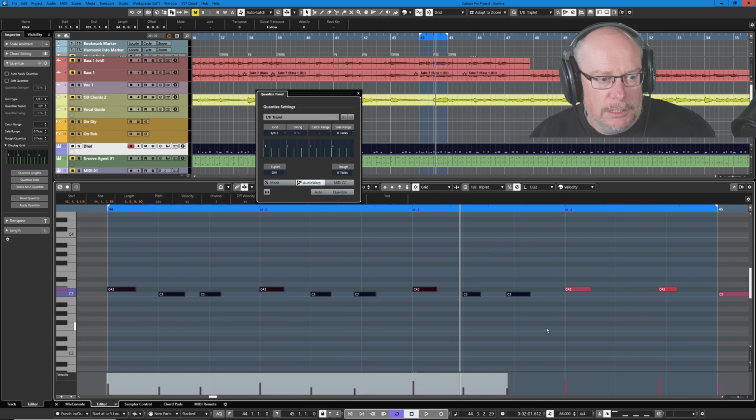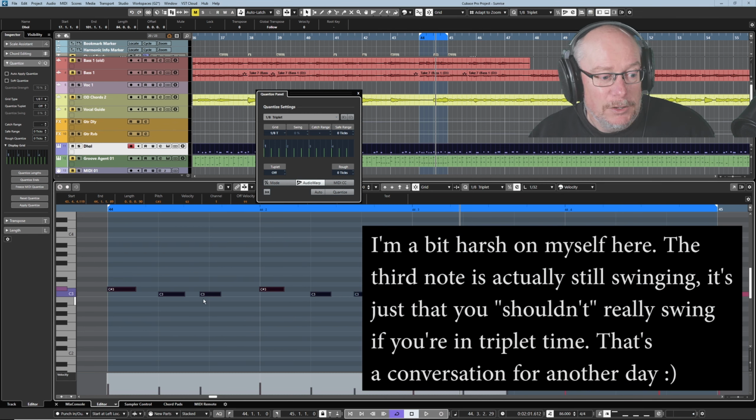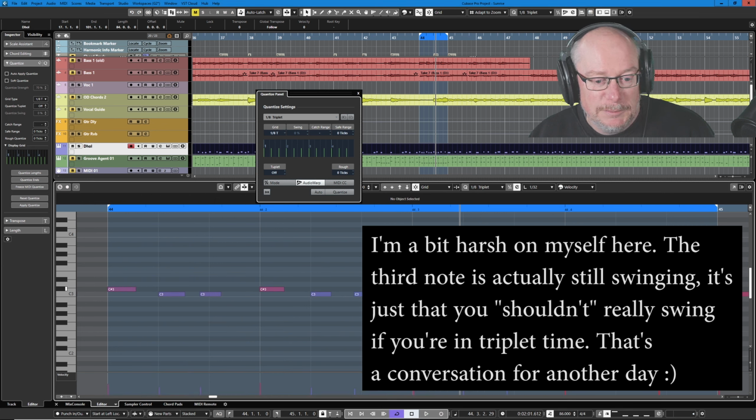So all of these notes are in triplets. If I quantize them, I'm actually playing pretty badly, quite frankly. The third note of each one of these patterns is quite badly played, and it's because I wasn't prepared for it. I was doing everything completely organically.